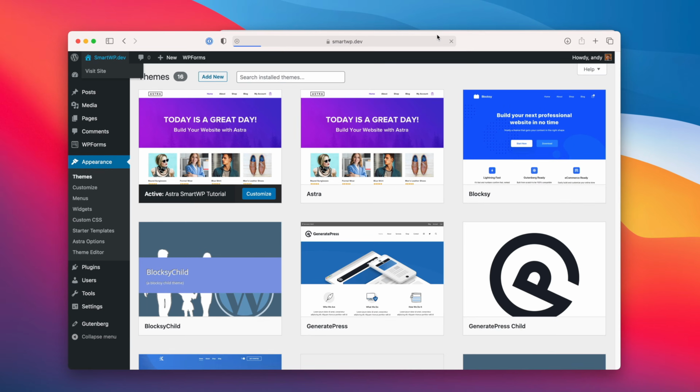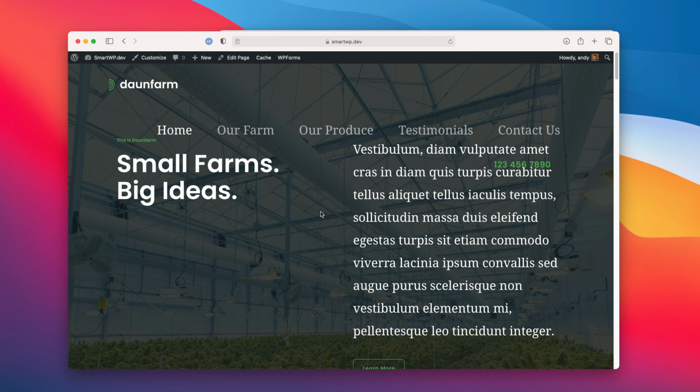Now let's go to the homepage. So now you can see our font is all jumbled now because I made such a giant font size for the body text. But that is how you add custom CSS to your site.